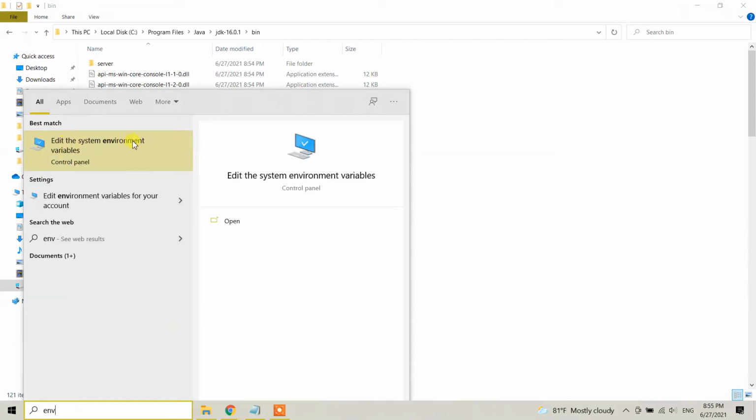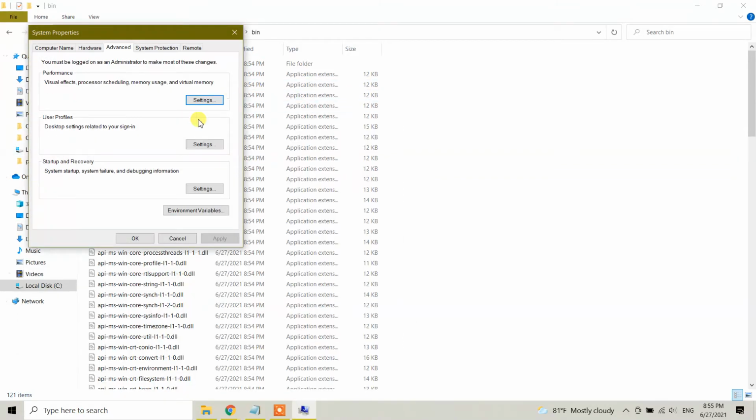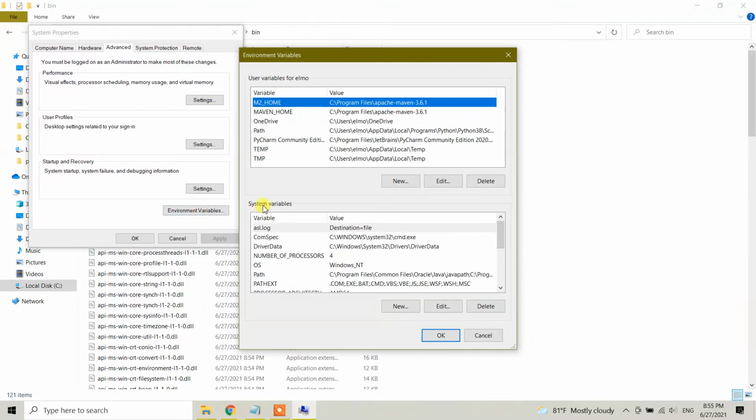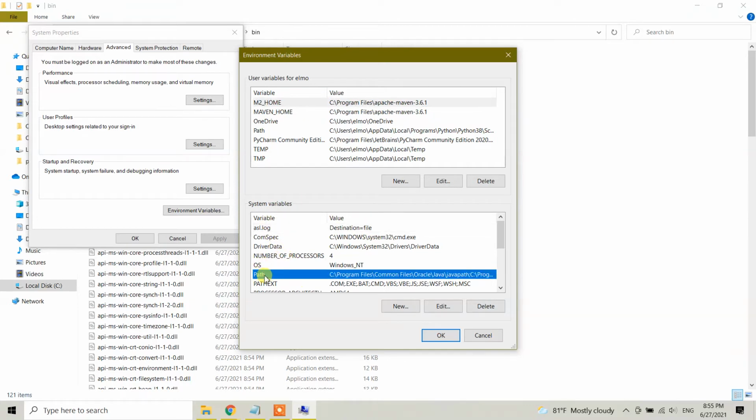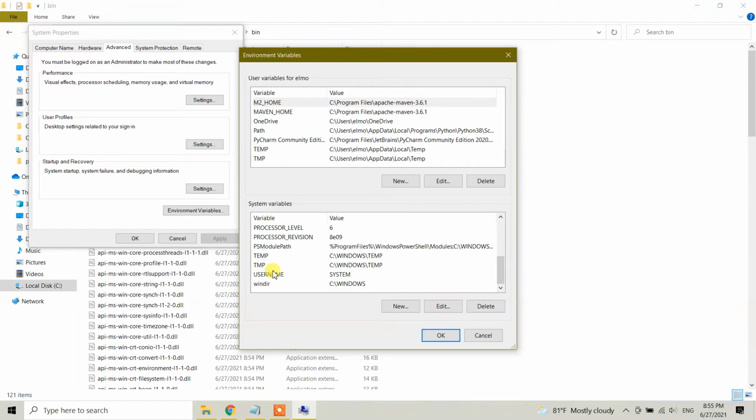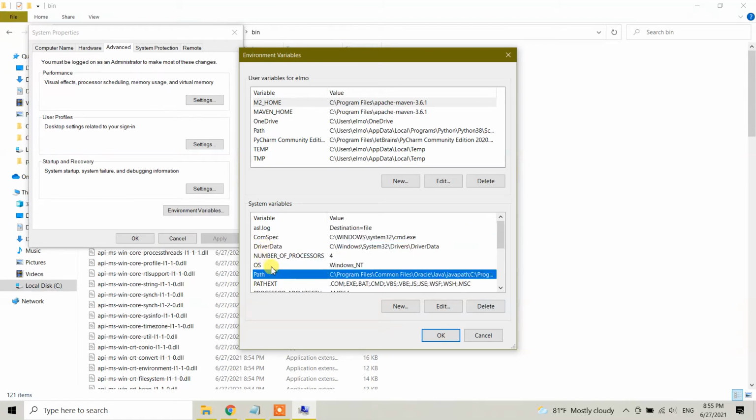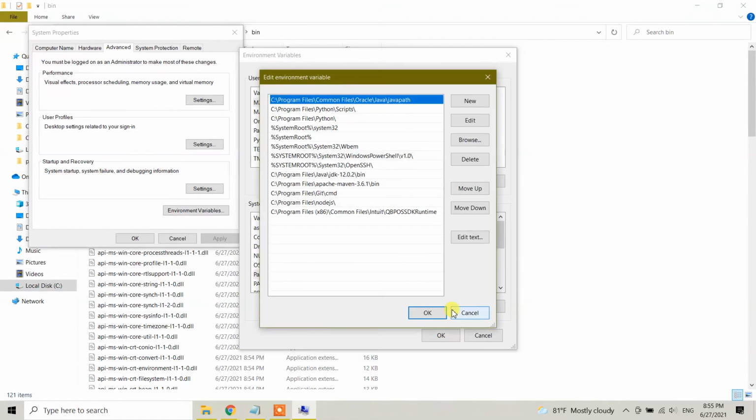So edit the system environment variables. You will see this option. Click on this one, and here at the bottom you will see environment variables. Click on environment variables, and under system variables you will see Path. Scroll down if you don't see it, but I guess here is Path, and click on the edit button.